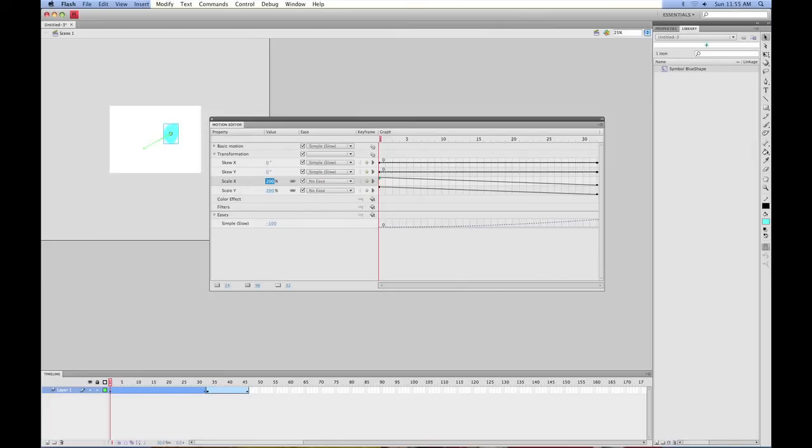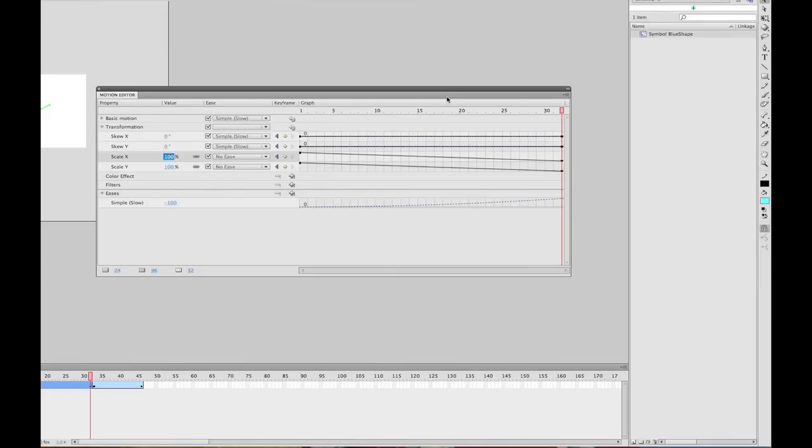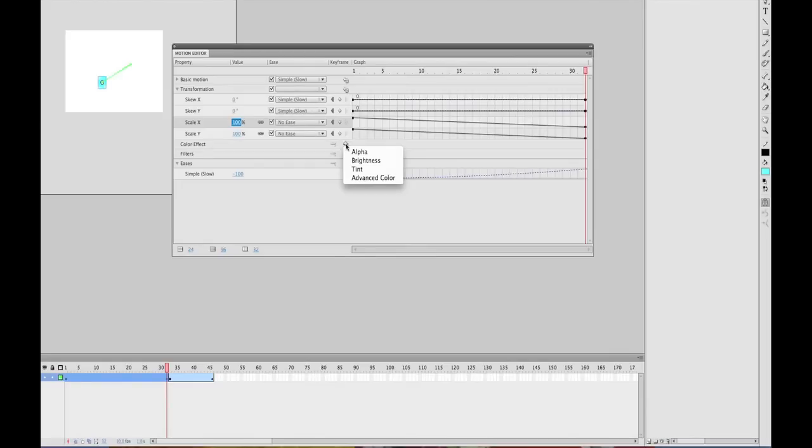So what I've done here is on frame 1, I've made my scale X and my scale Y 200%. Then I scrub over to frame 32, make my scale X and scale Y 100%. So my blue shape is going to start out big, and then as it comes in, it'll get to its normal size. In addition to things like skewing, rotating, moving, size, etc., there are very cool color effects.